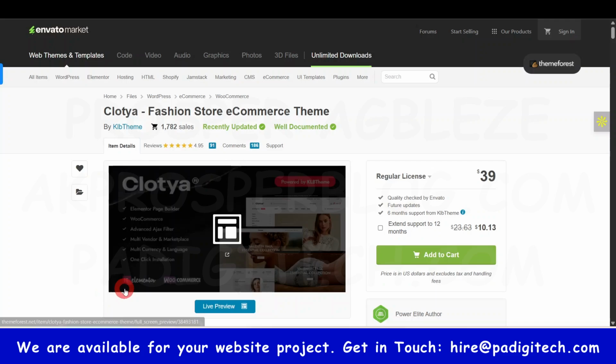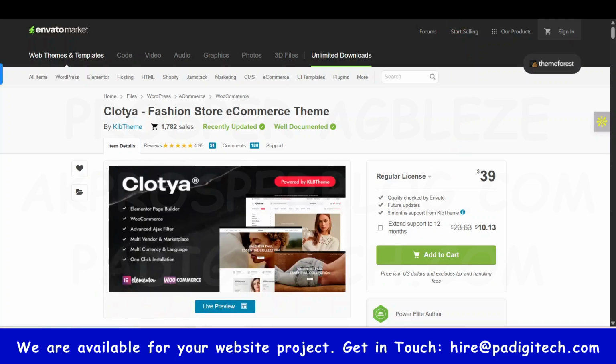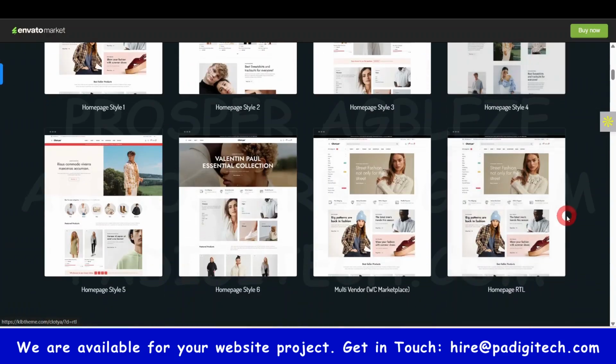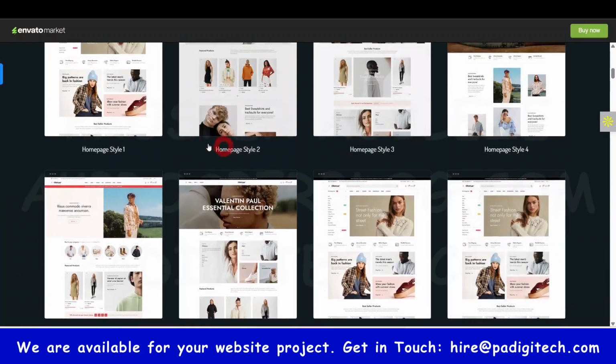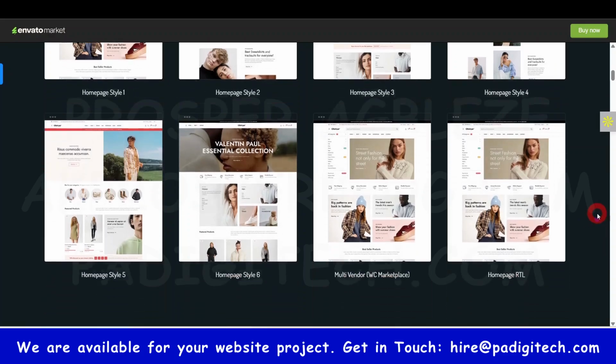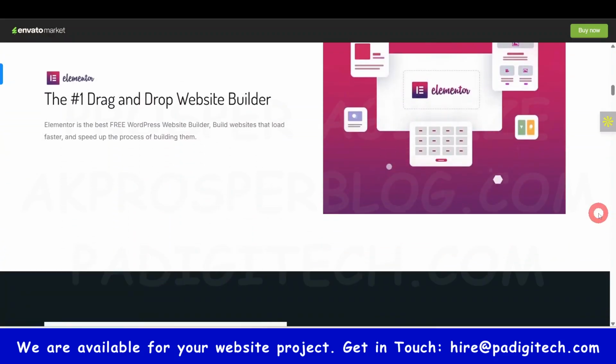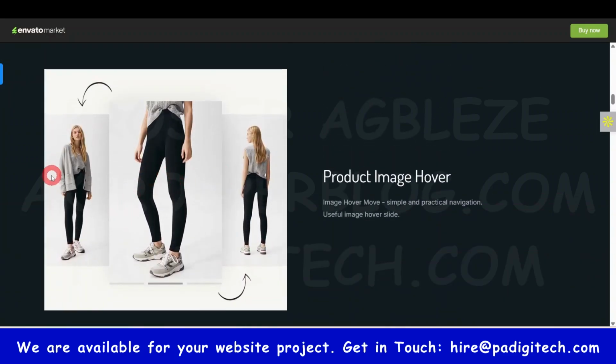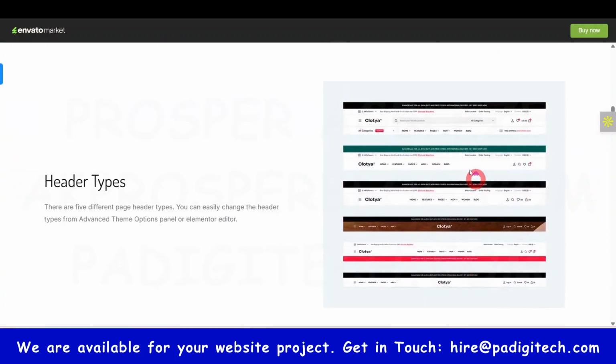So it works with Elementor page builder, WooCommerce ready. So now let's look at some of the demos for this Clotha here. You can see these are the demos, about 8 of them. You can see different designs and different layouts available to you with this particular theme. So this is showing you the product image hover, and then it has different header styles.